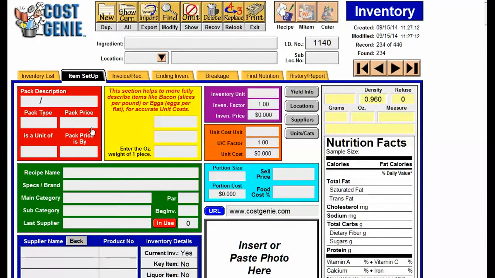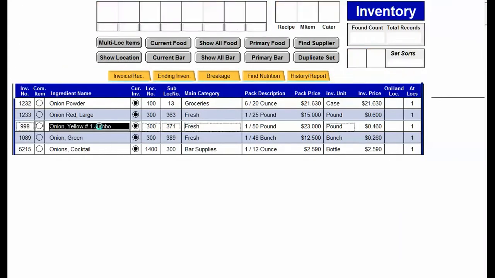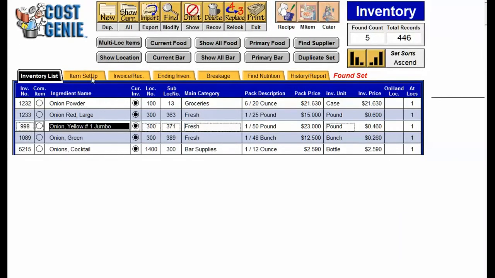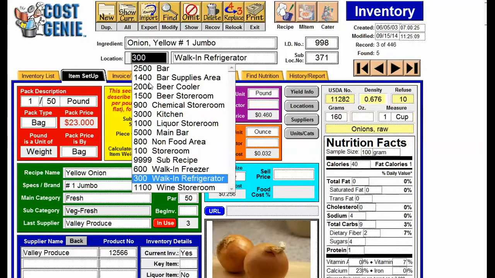But for demonstration purposes, I'm going to select an item that's already in. So I'm going to hit the Find, the magnifying glass, and then I'm going to type in onion. And I'm going to select Jumbo. I can click on Item Setup, or you can use the ID number. So when you start inputting, you would take the information from your invoice, and the second most important thing, you have to give it a location. Now I'm going to choose the walk-in refrigerator.